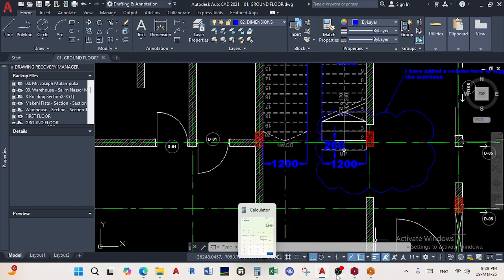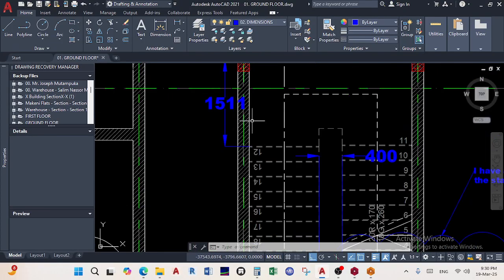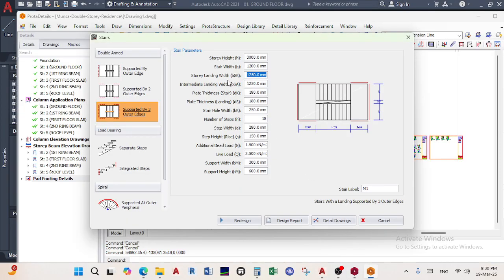So I'll go back to my photo details. Close enough. This one says 1250. So I'll enter 1200. And then it says landing width. Where's my landing width? It's specified as BSK. So here my BSK, how much was it? It's 1500. I'll say 1500, and then I'll enter.